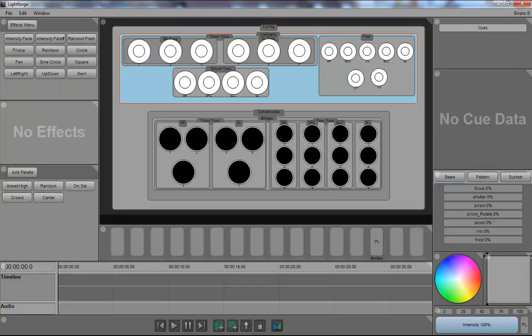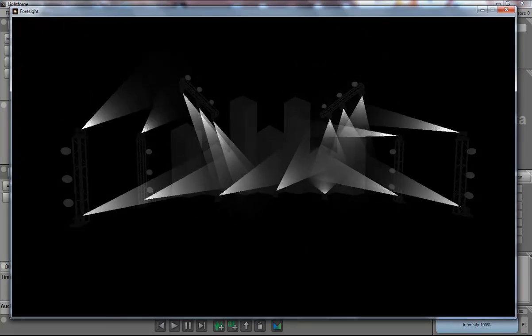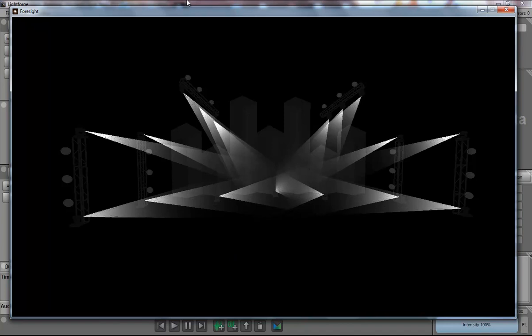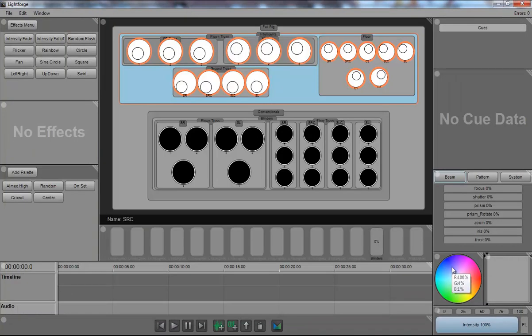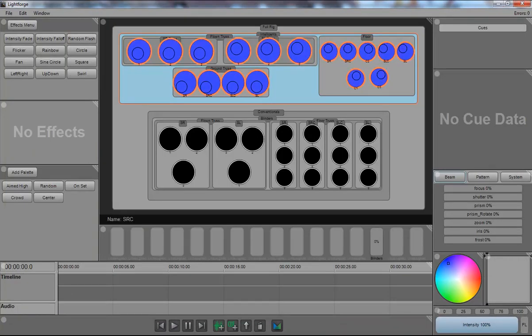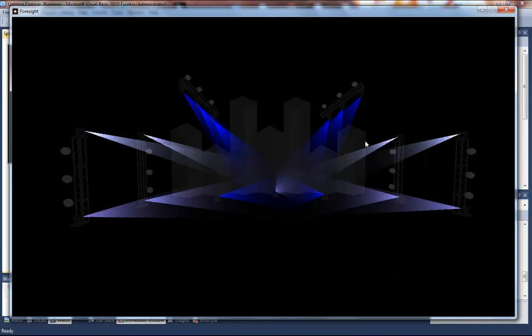And so when I make changes in Lightforge, say I hit center here, the lights are going to move and respond accordingly. If I change colors, the lights are going to change. And you notice we wound up with two different colors here. That's because it's actually simulating these lights.